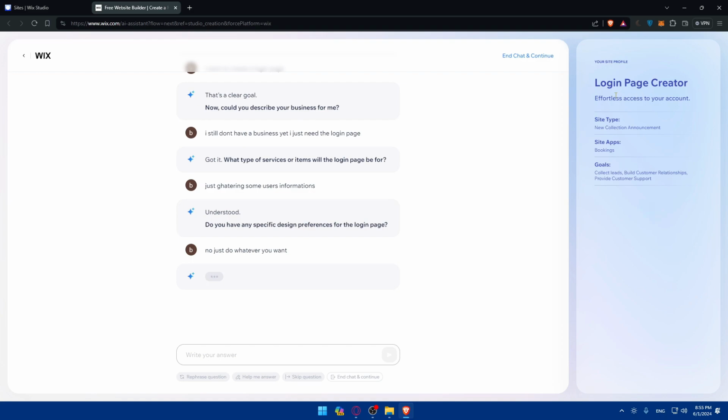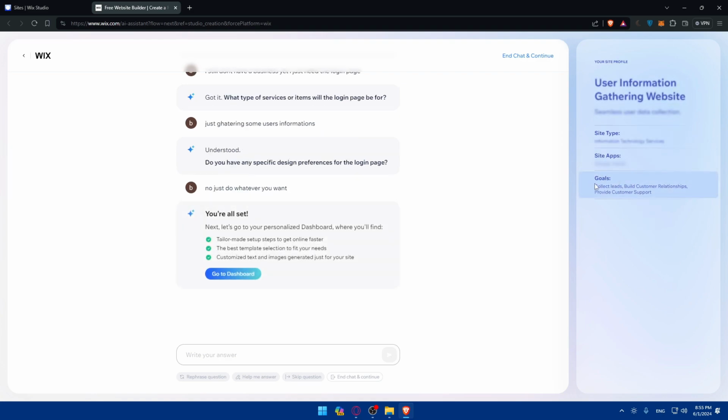Login page creator, effortless access to your account, site type, new collection announcement, sites, app books, and goals such as collect leads, build customer relationships, provide customer support, and so on. As you can see, you're all set. Next, go to the dashboard, personalized dashboard. You'll find a tailor-made setup and so on. So I'll just go here to dashboard.